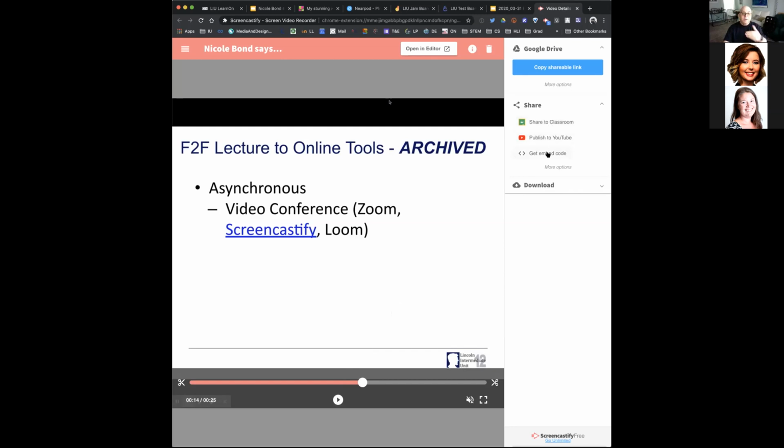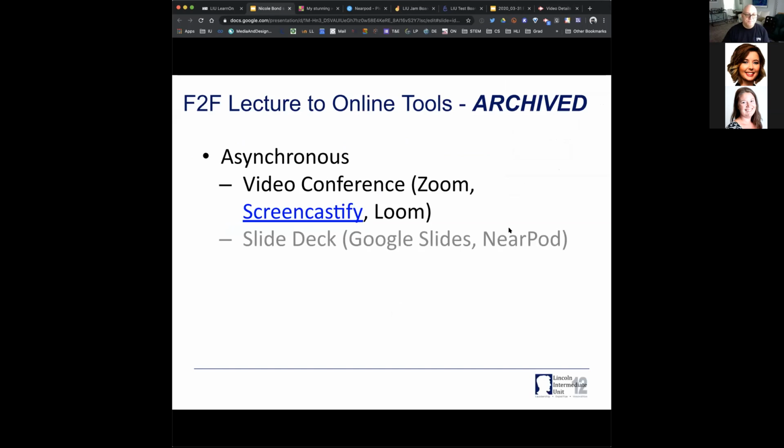I can even get an embed code if you're going to publish it somewhere into an LMS like Canvas or Schoology. And then you can think about downloading it if you need to. But that's going to be stored in my drive.